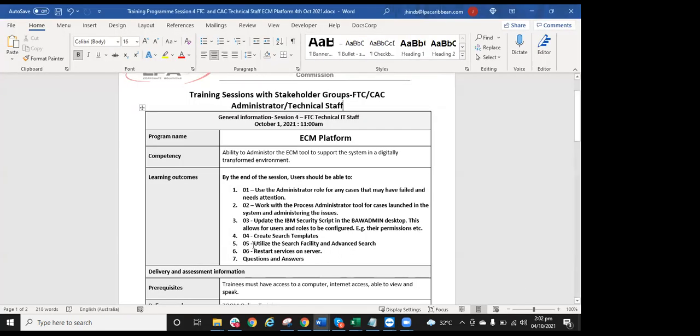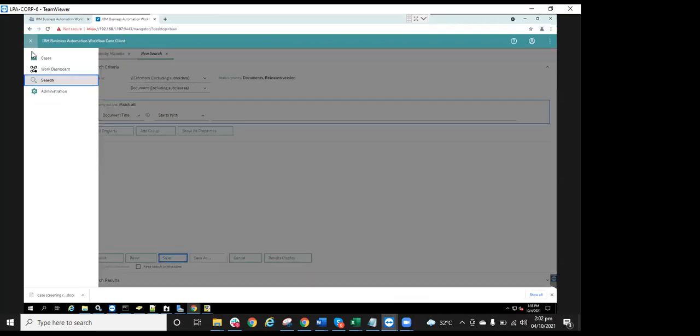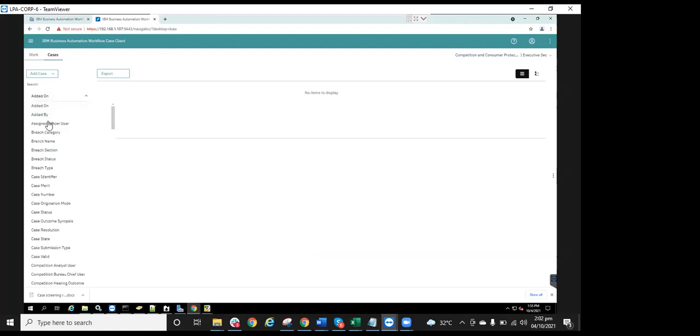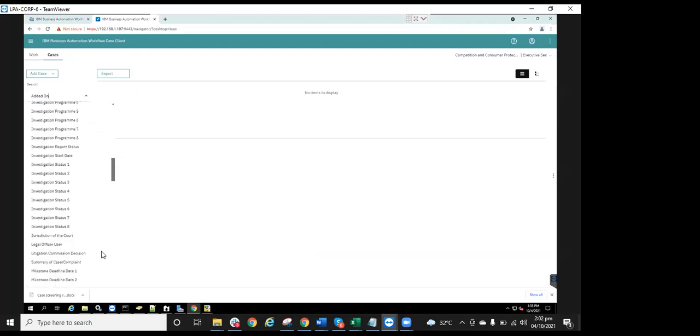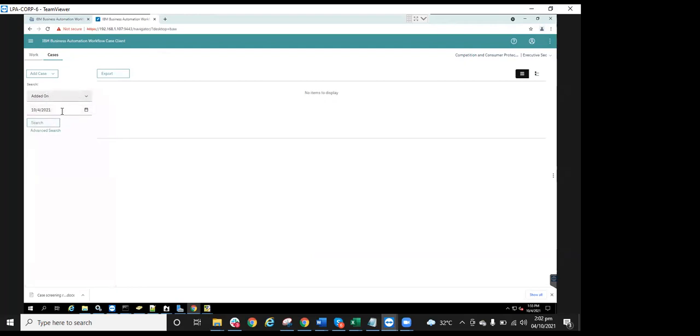Okay. So now we move on to the search facility for the actual cases. So this is another part of searching. So let's go to the actual cases. You would have seen this demonstrated by Elena a couple of times in the demos. So as you can see, this is the basic search that you have here, where you can actually say added on, added by, and all of the customized properties within the system. All right. So if you simply click here, I want to search for cases added on the 4th of October.